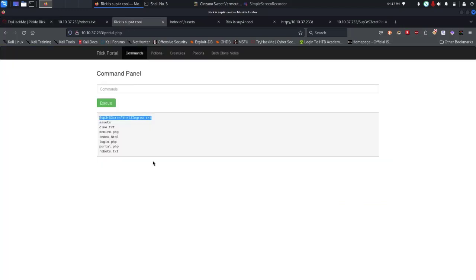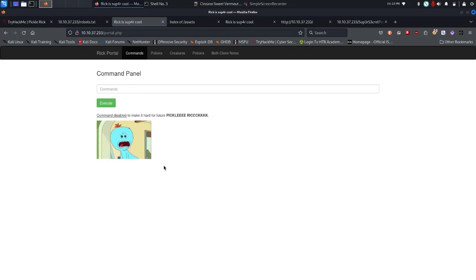Okay. So now we're here. Let's see if we can cat a few other things. I wonder what if I do cat clue.txt. Command disabled to make it hard for future PickleRick. Okay, well, that seems to have not worked out for us.